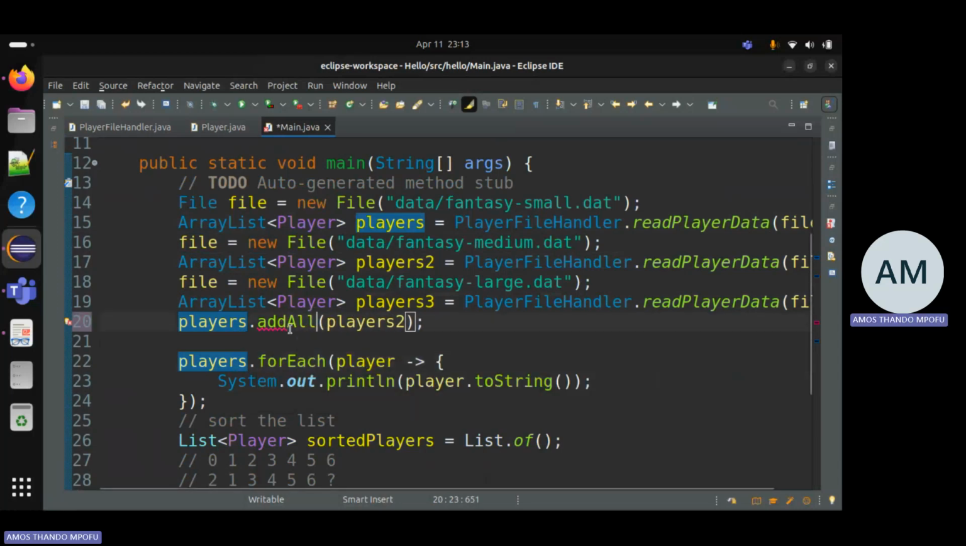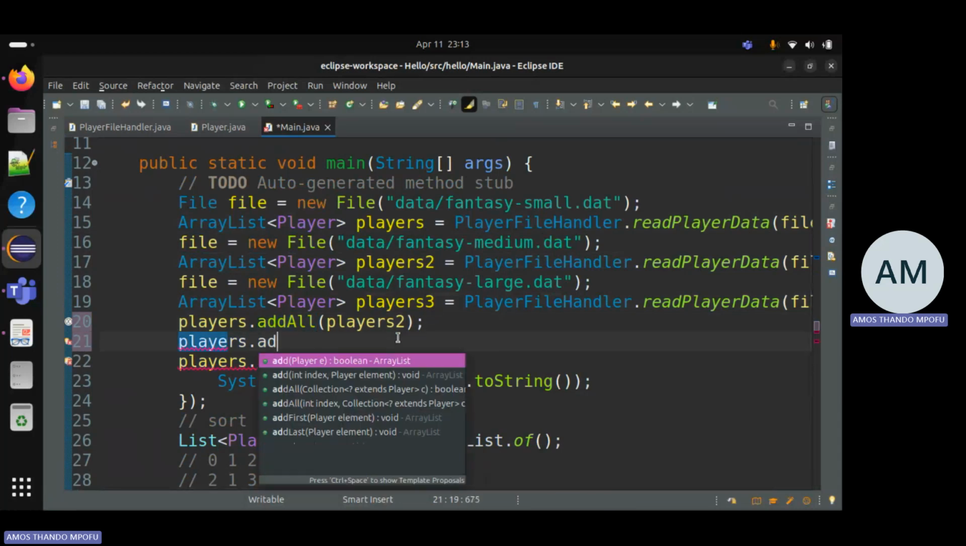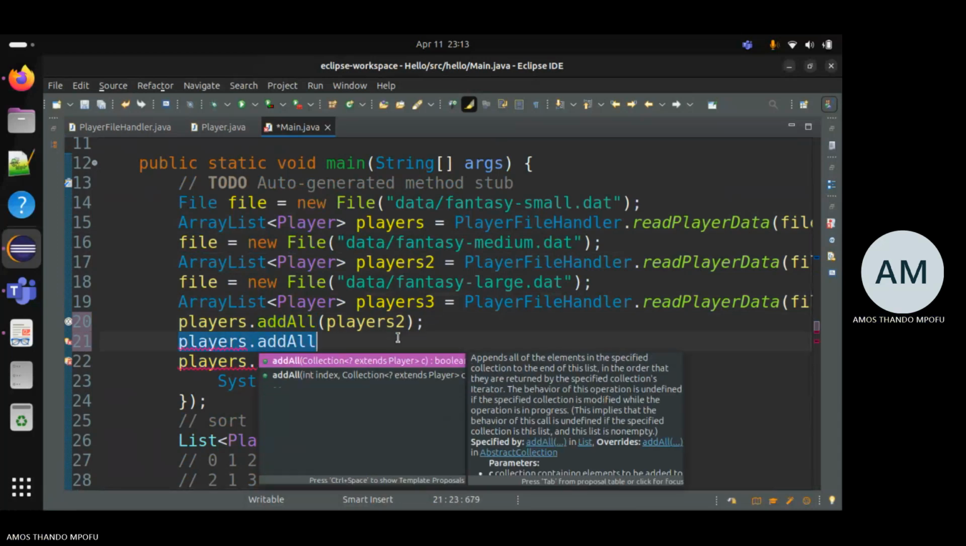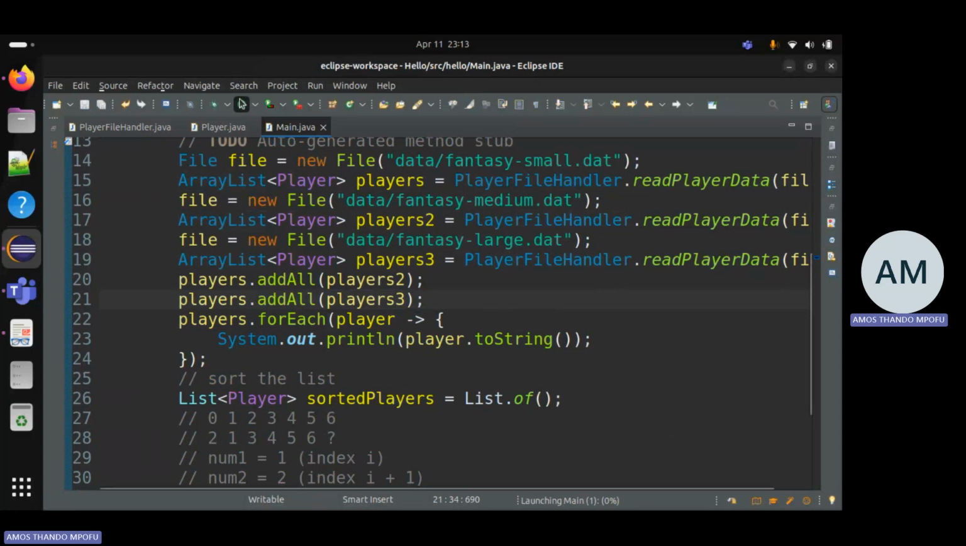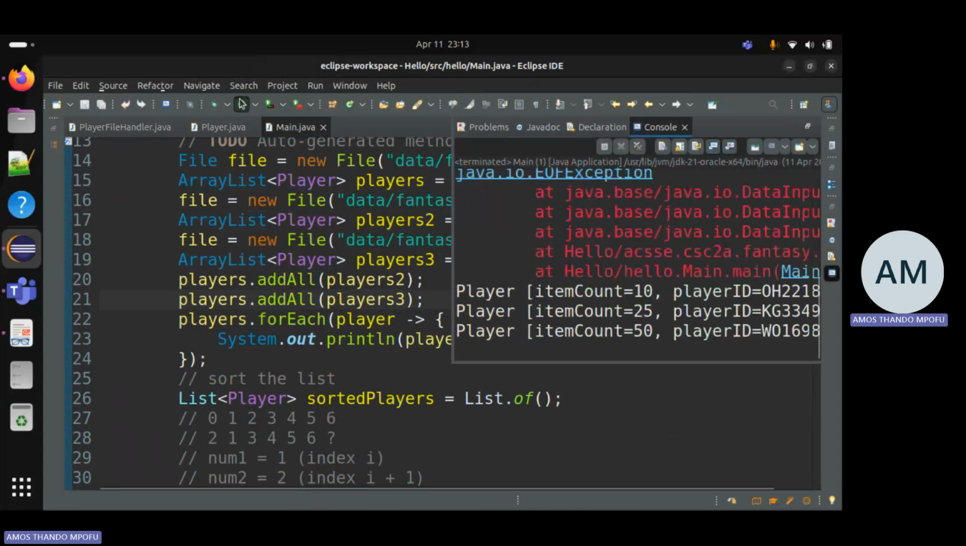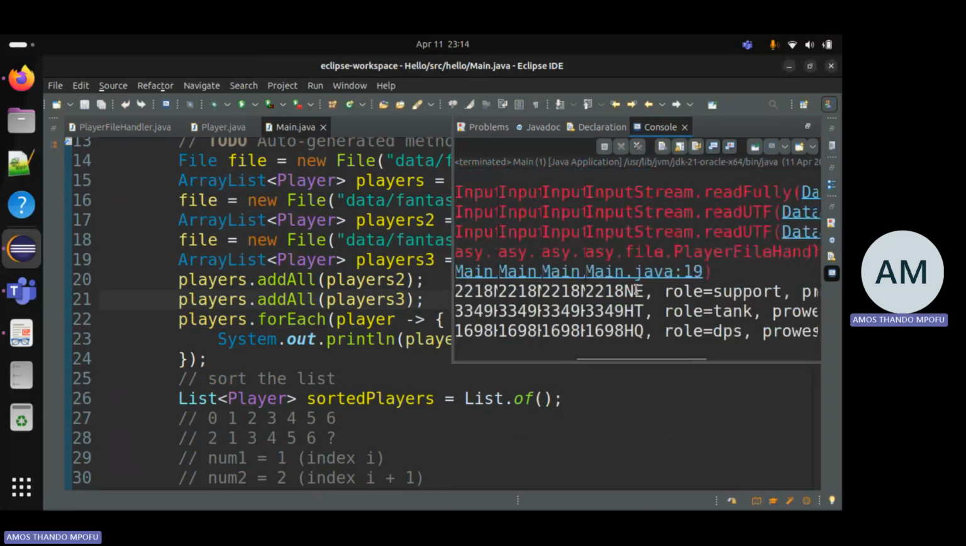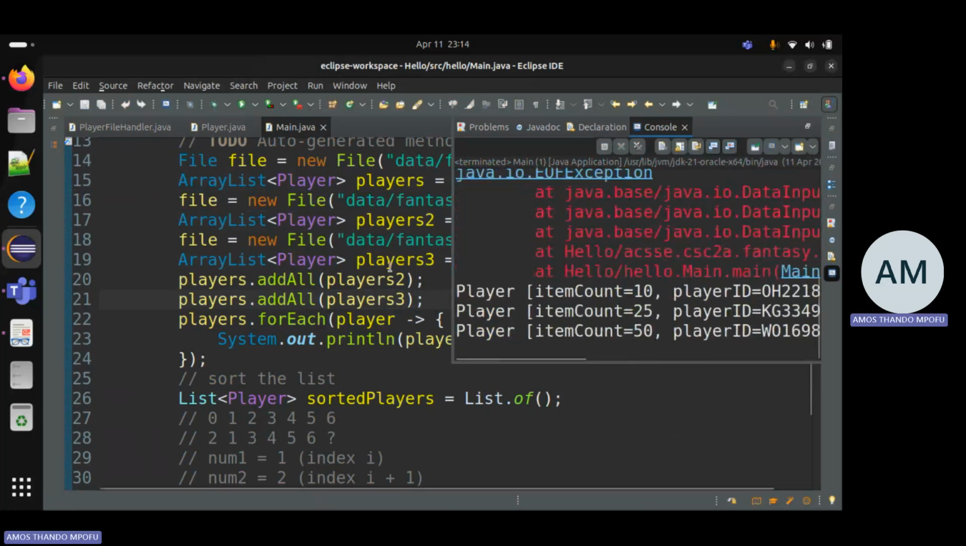Oh yeah, I'm adding a whole array list, so I need to call addAll, which adds a whole collection, right? Let me see now. Okay, there are three objects, right? Yeah, this thing was a bit tricky.